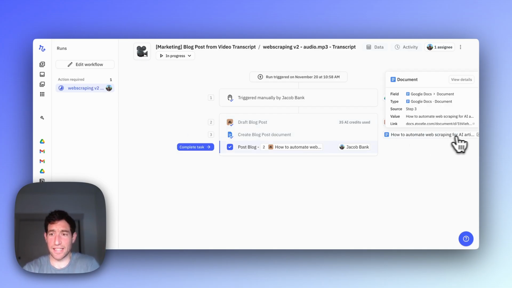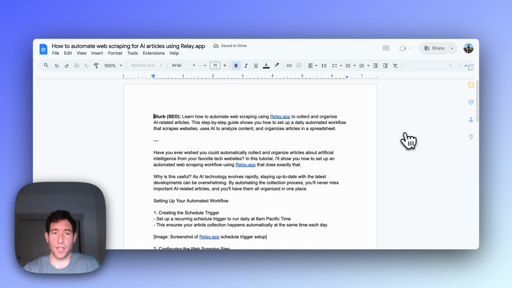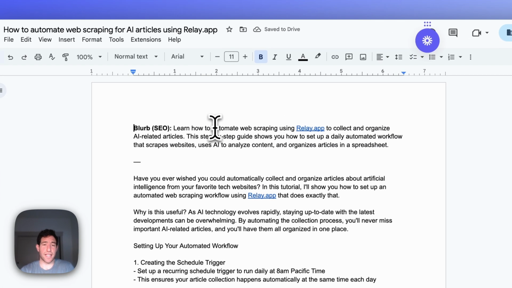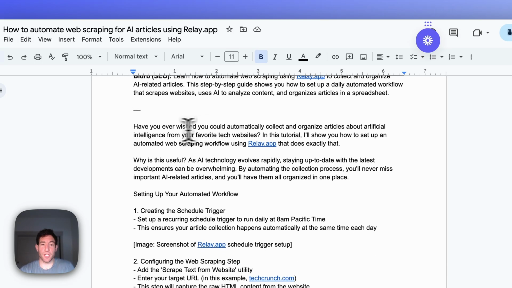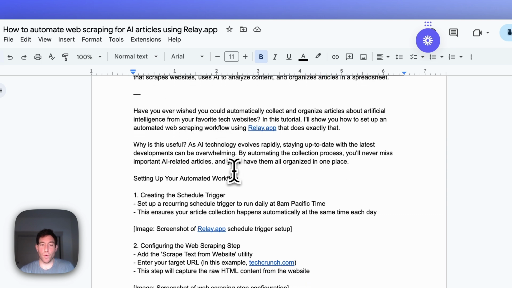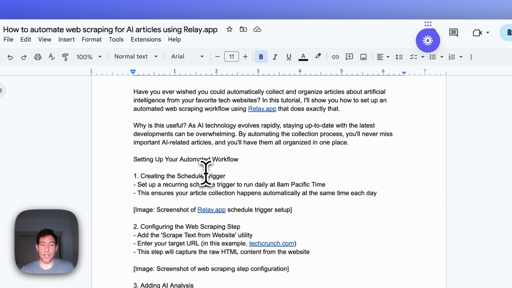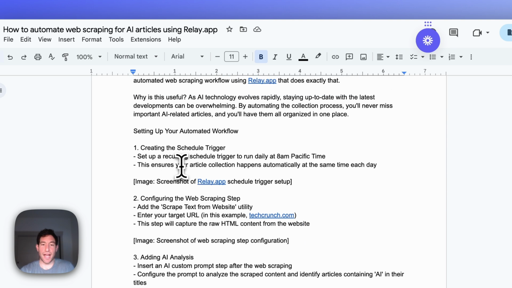Let's look at the Google Doc and see how well the AI did. So you can see there's a nice SEO blurb, learn how to automate web scraping using Relay.app to collect and organize AI-related articles. Pretty good blurb. And then here's the blog post. Nice introduction with a hook, a really clear step-by-step guide.